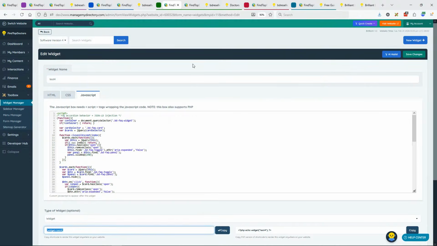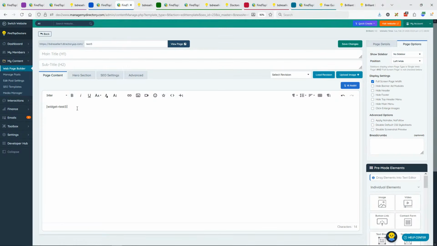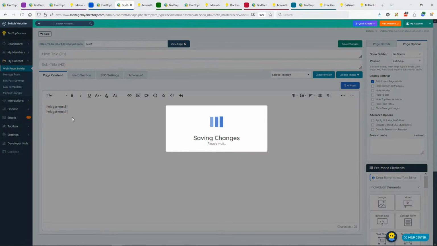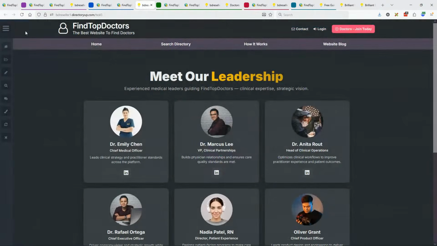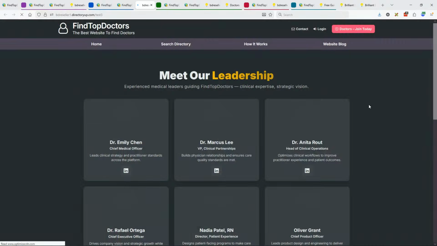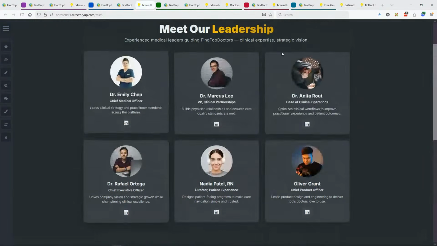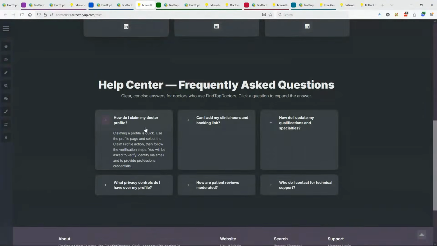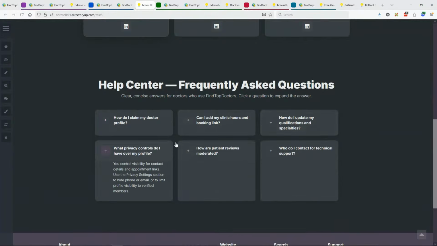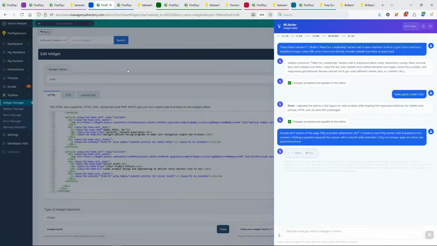So I'll just copy this widget and actually I'll put it at the bottom of this page that I'm asking it to make a FAQ for. So just pop that down there and refresh the page. And there we go. So now we have meet our leadership team. We have an FAQ here, and it's also creating more FAQ here. All right, so let's do the live weather widget.